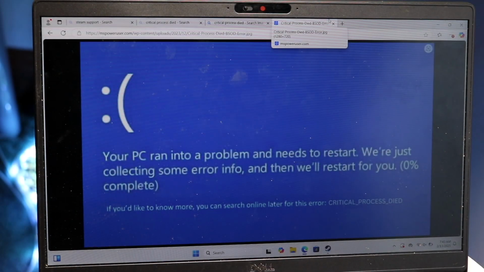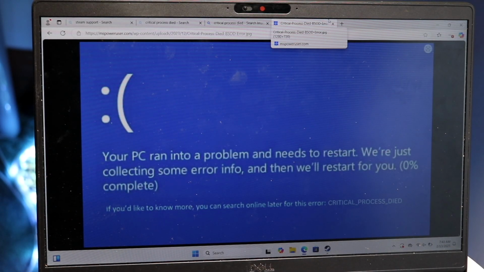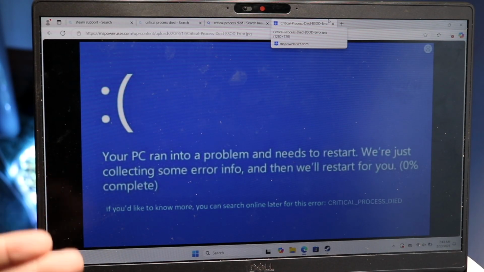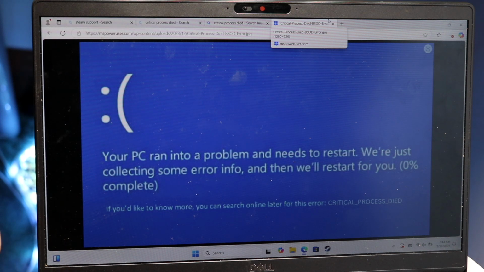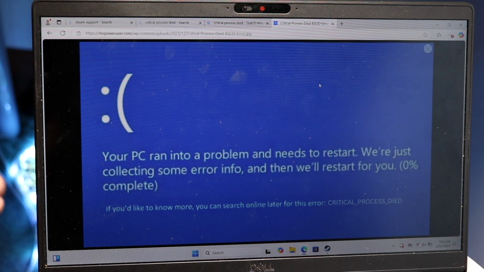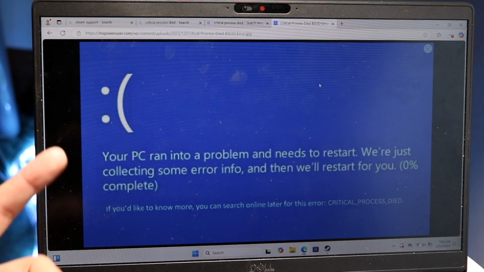So you might be in a situation where you're running into this type of problem where it's telling you that your PC ran into an issue and basically a critical process died. Now, there's a couple of main ways to go and fix this problem. Number one, the main way to do it is by restarting your computer.